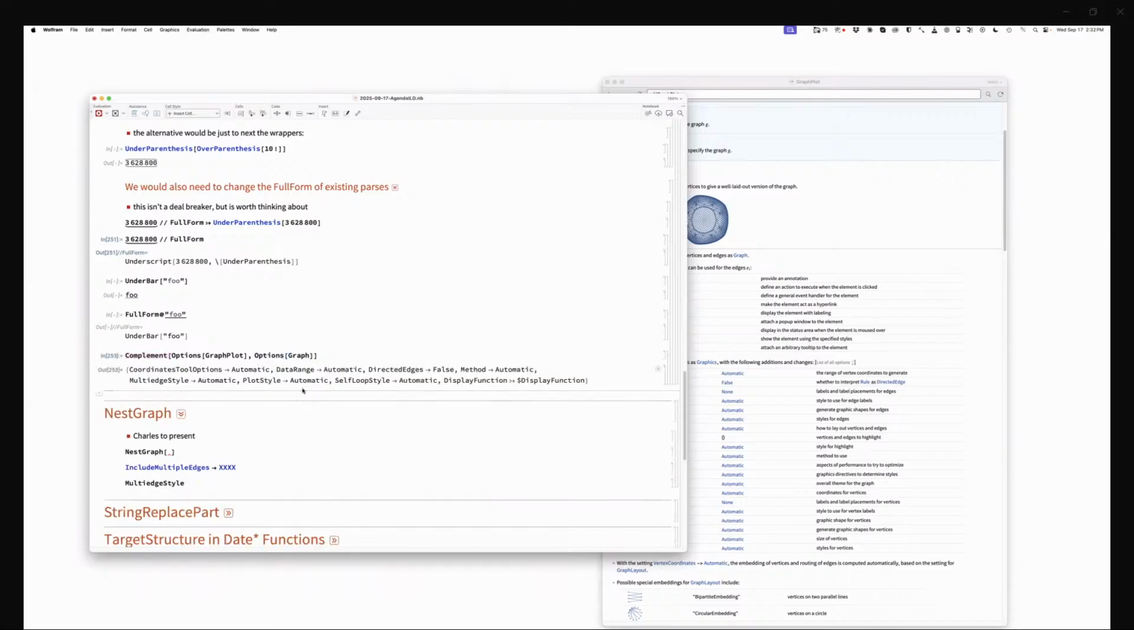Okay, what are these things? So coordinate tool options, I think, is coming from the graphic editor, right? So we don't support it. Data range, obviously, since we handle our coordinates automatically, there was no point in supporting data range. Guys, self-loop style, for example, that would be a thing that we could have in graph as well.